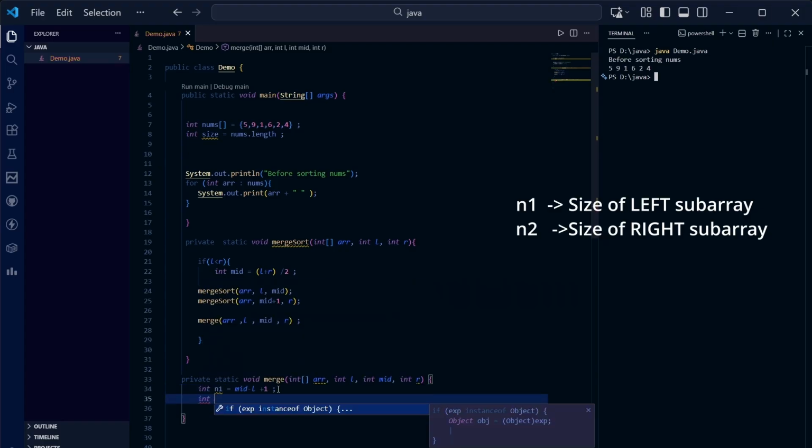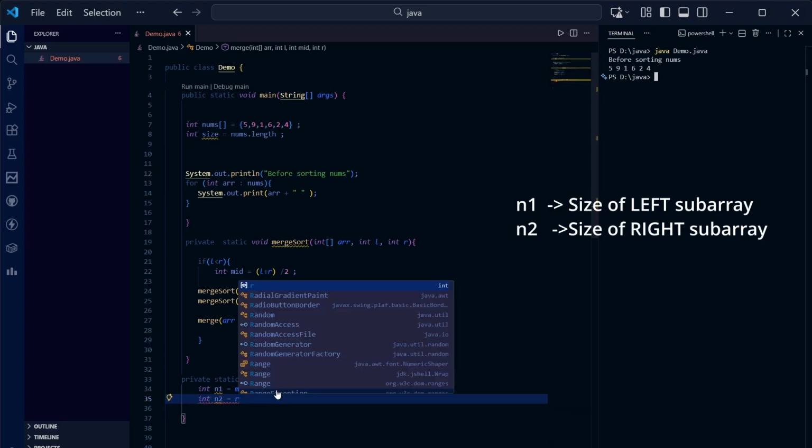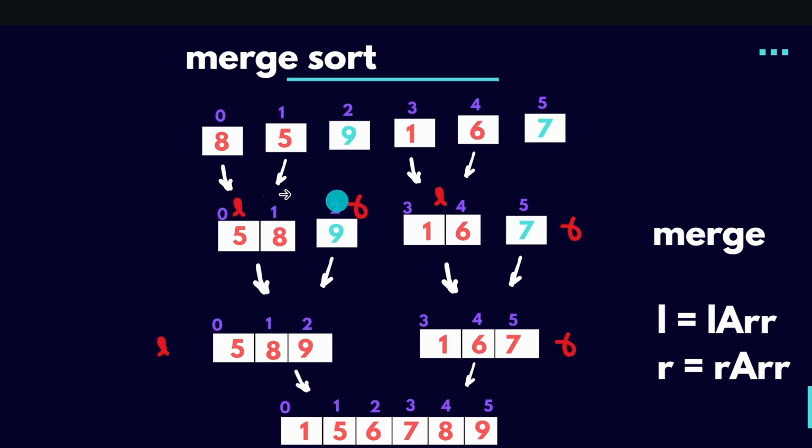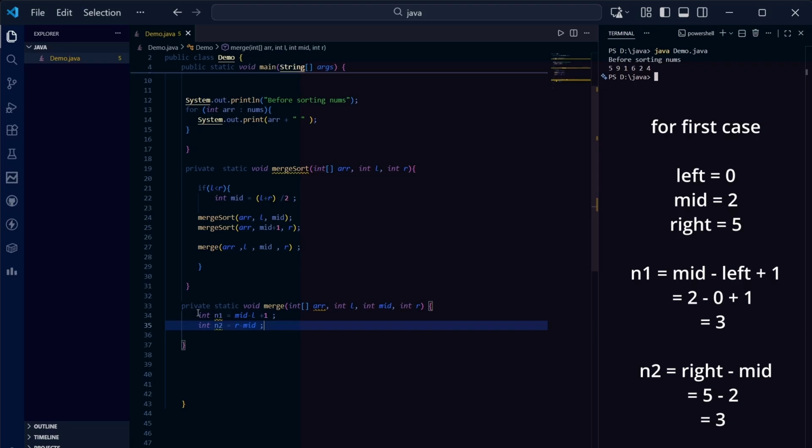I am going to have another variable that is n2. Basically, these two will store the size of each value: R minus mid. This will store the size of each array. See, this is an array of size 2, array of size 1, array of size 2, array of size 1. So the array size is changing dynamically. For this reason, we are doing it in this fashion. So n1 and n2 are the sizes of each array.